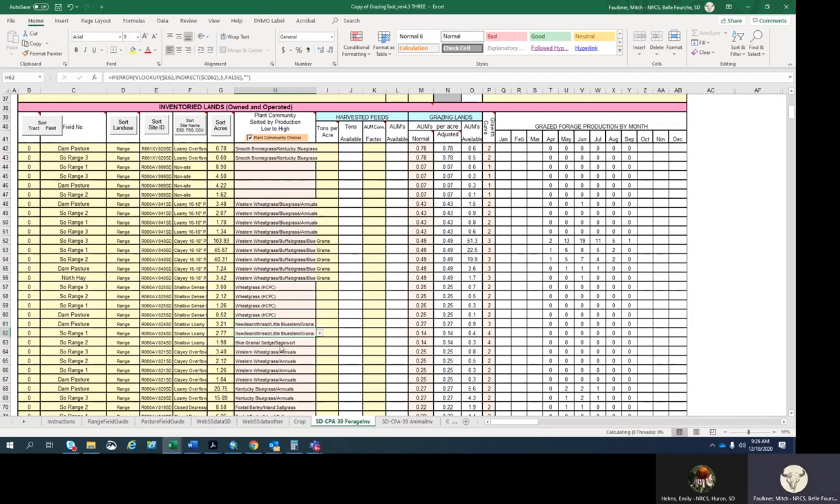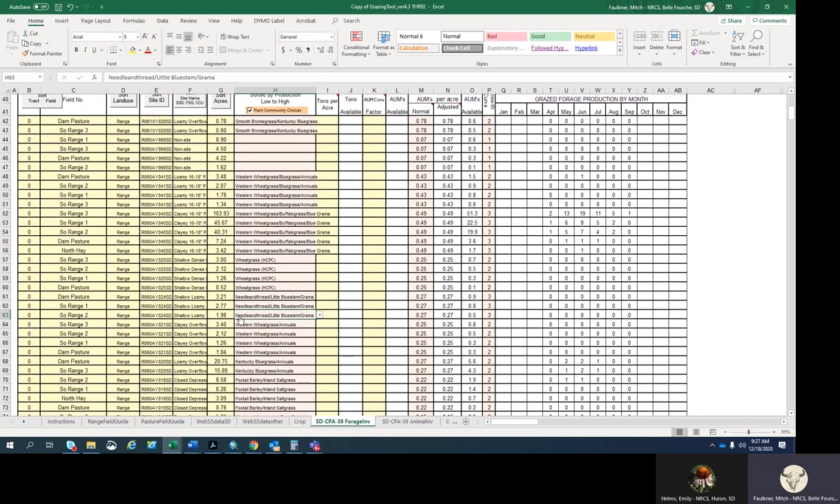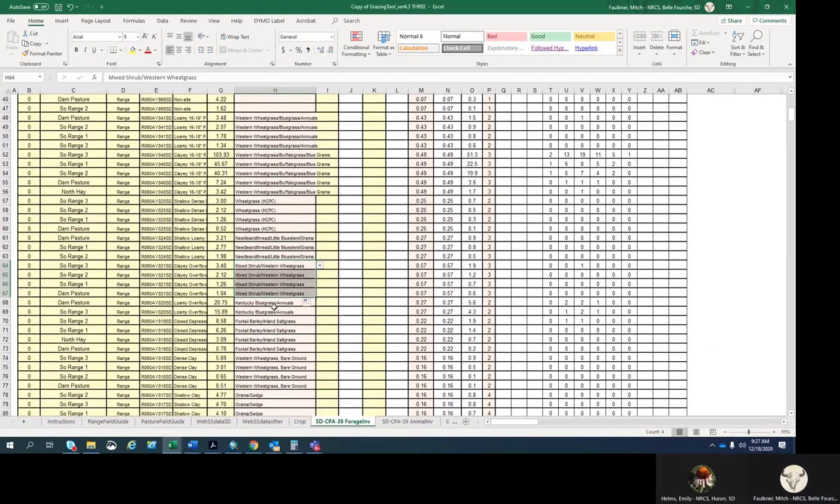Gonna pick a plant community phase for that ecological site. Got a few clay overflows in there from our 60A. Gonna make those the same. Just keep going down the list until I'm done.